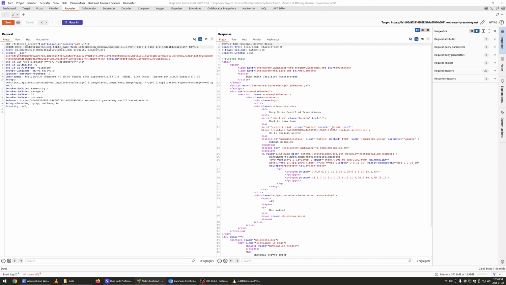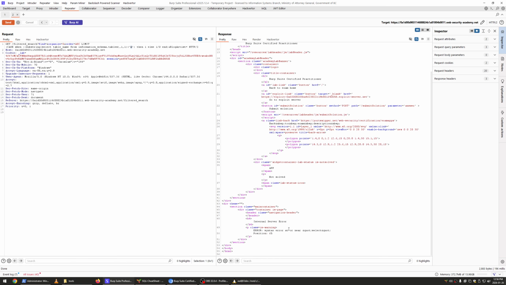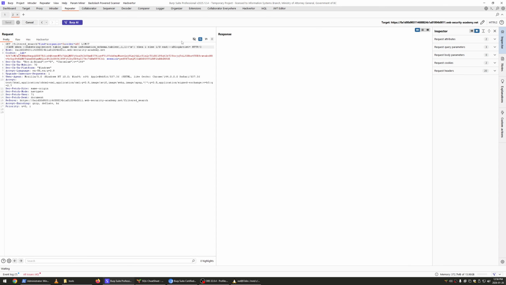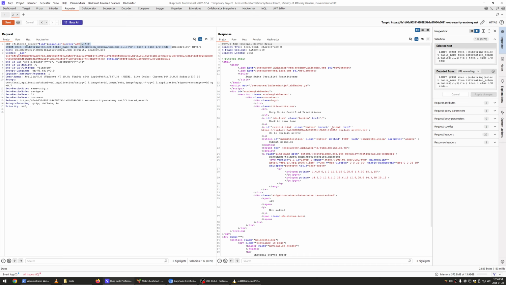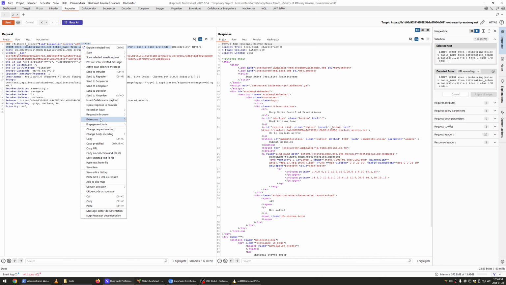What I'm trying to do here is get the first character of the name of the first table and then compare it against somewhere in the middle of the alphabet and see if I can get an answer to what the first character of the table name is. Might also be an encoding issue. So let's just URL encode this.